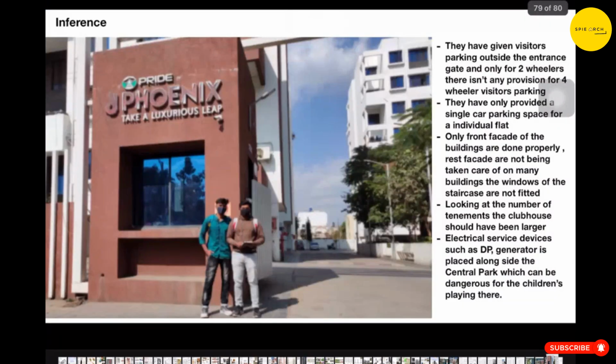And next part, the inferences explain part. Yes, so ma'am, these are some of the points which we can take from this case study to incorporate in our design. So in this project, they only catered to front elevations and tried to hide the pipelines which are coming in the front elevations only. On the other sides, they kept it exposed, maybe to save the cost. Then there is no four-wheeler visitors parking provided there.